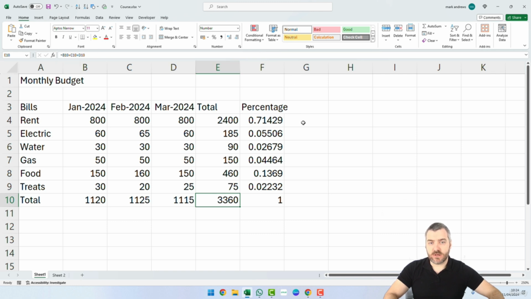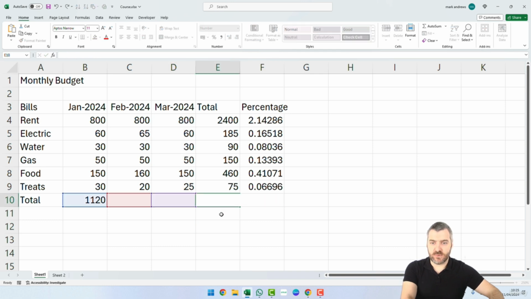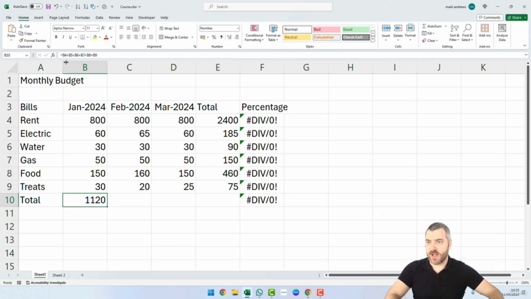But what we're going to look at now is how this is actually all brought together. When we have this, we're going to start to understand that we have the equals that we have there, and we have the B4, B5, but you don't want to be inserting that every time.